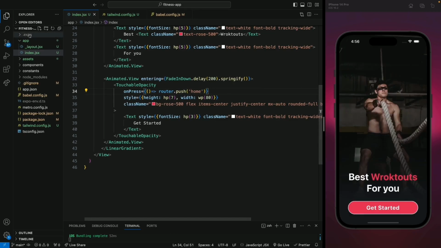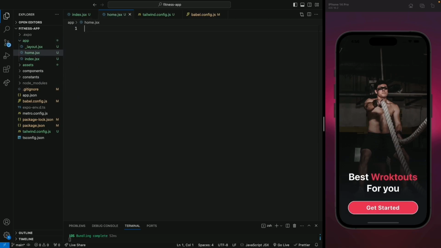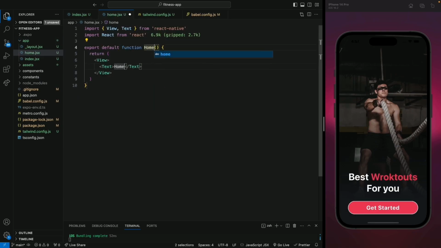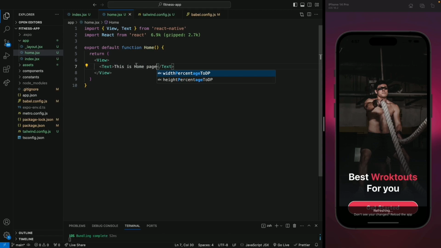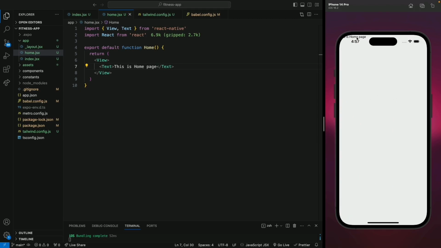So now let's create a screen inside our app folder, home.jsx, and let's create a functional component and rename it. And for now let's write this is home page, and this page should be accessible on the home route. So if I click on get started button, it should navigate to the home screen. Okay, we are navigating and we can see the home page. Now let's start designing this page.